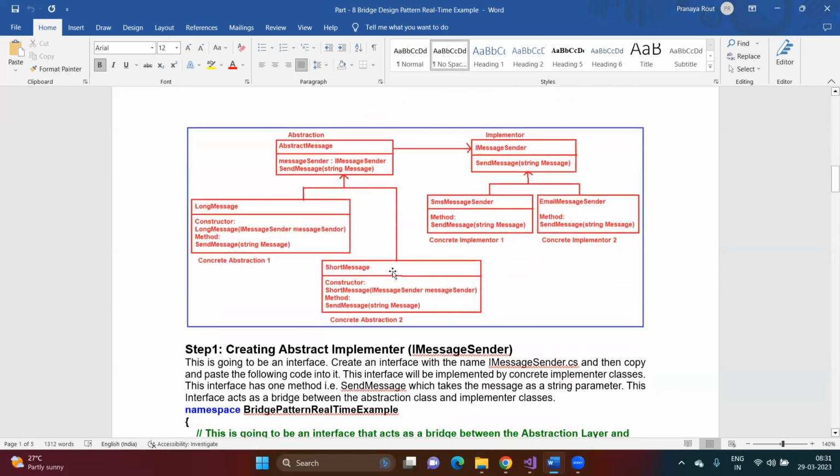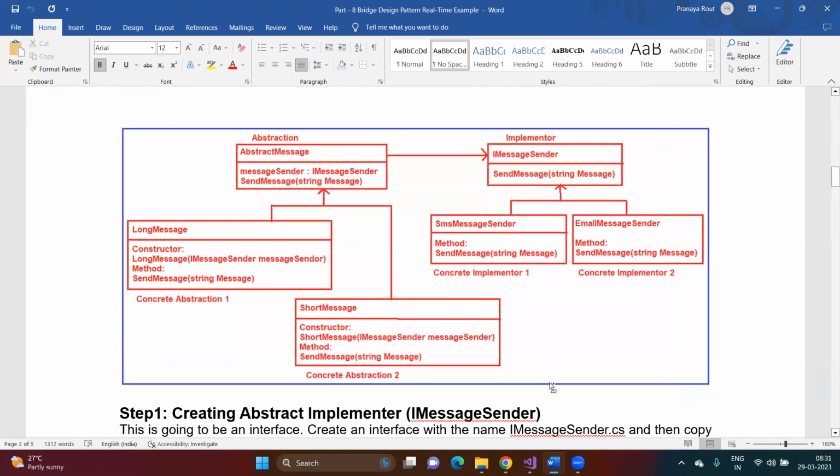Before that, let me explain the class types. This is the implementer layer and this is the abstraction layer. In the implementer layer, we are going to create an interface with the name IMessageSender. This IMessageSender interface has one method called sendMessage. It takes a string message as an input parameter, and that message we are going to send to the customer. This implementer interface, or you can say the bridge interface, is implemented by two concrete implementer classes: one is SMS message sender, another one is email message sender.